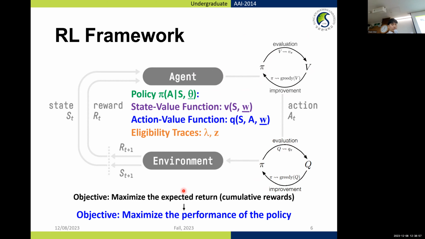Most of the time, our objective is maximizing the expected return. In the last lecture, we shifted a little bit to maximize the performance of the policy. Actually, the two objectives are related. If you remember, when we derived the policy gradient theorem, we actually derived it from the state value.